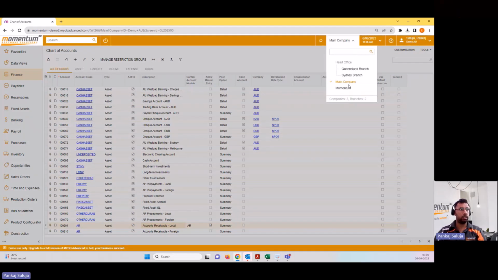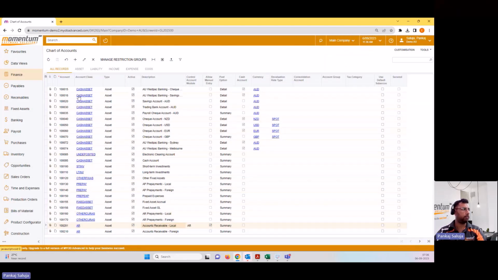So when I switch to Momentum, I can see that bank account in the chart of accounts and use that in the other banking transactions area. But when I move back to the main company, that account is not visible for me. So that's the level of restrictions that MYOB Advanced gives when we are running multiple entities. And a similar thing goes with the customers and suppliers. We can hide the customers and suppliers visibility based on the branches or the multiple companies.